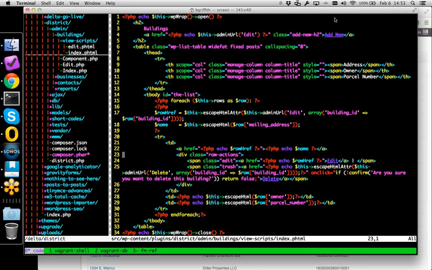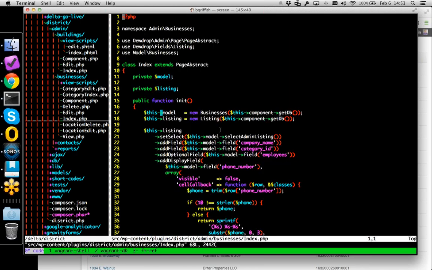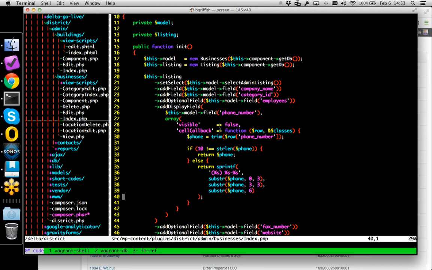So what I've been working on this morning is a field-driven API for this, and so far I've been working in the businesses section of the district. So your PHP starts to look a little bit more complex. The first thing is on line 18 here, I'm creating a listing object. And this basically does all the non-presentation management of a listing page. So it's responsible for filtering, sorting, and getting the data.